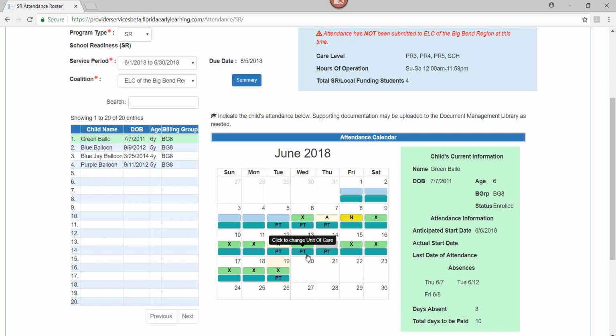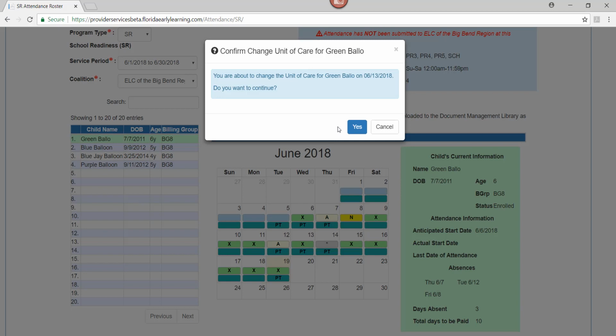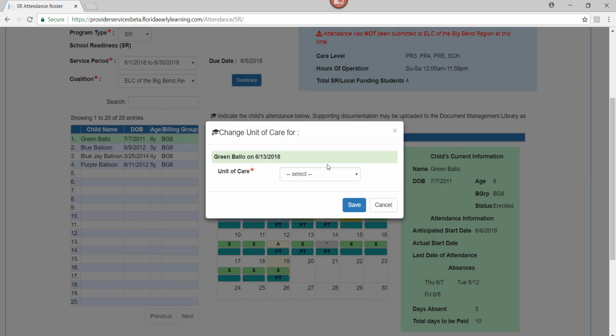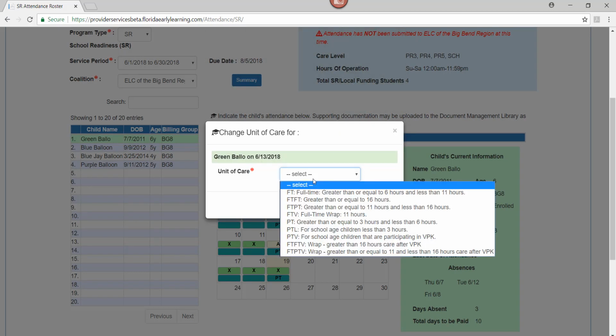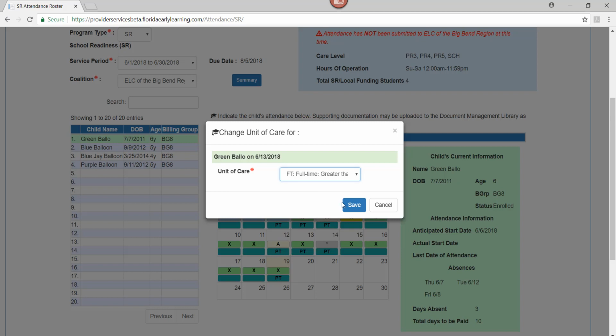In the event that on Wednesday, the 13th, the child returns, but they need longer care today. The child may have been scheduled for part-time services, but the parent has to work a double shift this particular day. Now the provider will be able to change the unit of care from a part-time to, let's say, a full-time for this particular day, and then save that as well.